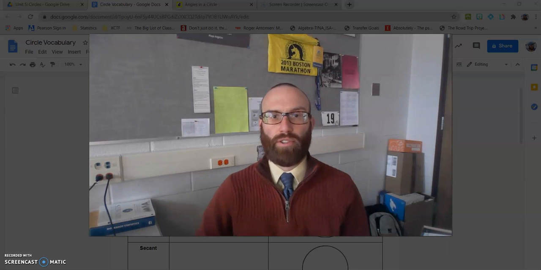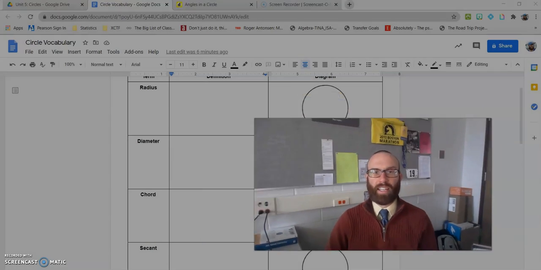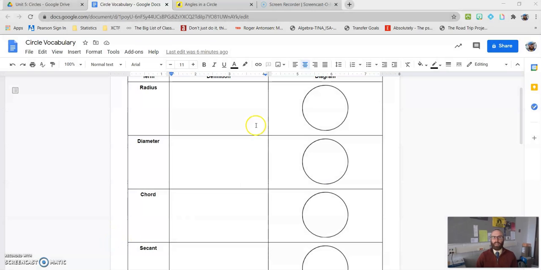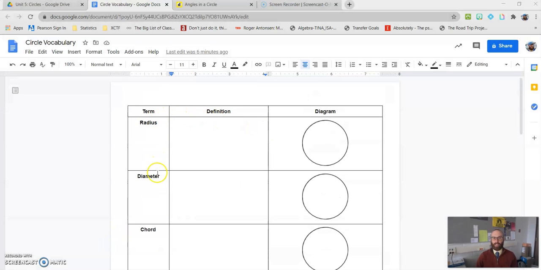So let me click over to the vocabulary and show you what that's going to look like. So you'll see it here. We've got some terms, some definitions, and diagrams. Now, it's going to be hard to make the diagrams on the Google Doc. So here's what I'm going to have you do. You're going to fill out the definitions while you're watching these videos. You can either pause the video and write down what I said, or you're going to go to Google and search for those definitions and find them. You're going to type those in.